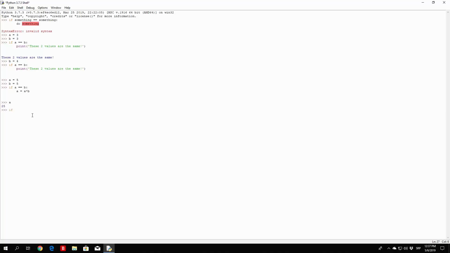So if B is smaller than A, which currently it is, since A is 25, you can print "B is smaller than A". Close the bracket right here, press enter, and we get printed out B is smaller than A. So this is basically a simple example of the if statement.